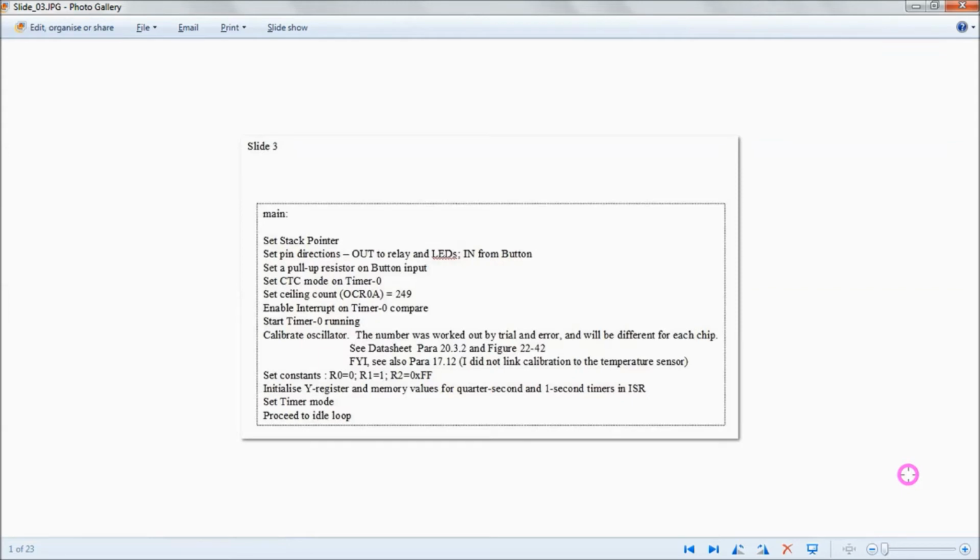Main is pretty much a repeat of what we saw in the tutorials. Set the stack pointer, set all of the interrupts and the necessary registers, the variables. There's one extra thing that I do. I set a 0 into R0, I set a 1 into R1, and I set FF, or -1 if you like, into R2 to be used as constants throughout the program. I just find it handy to do that.